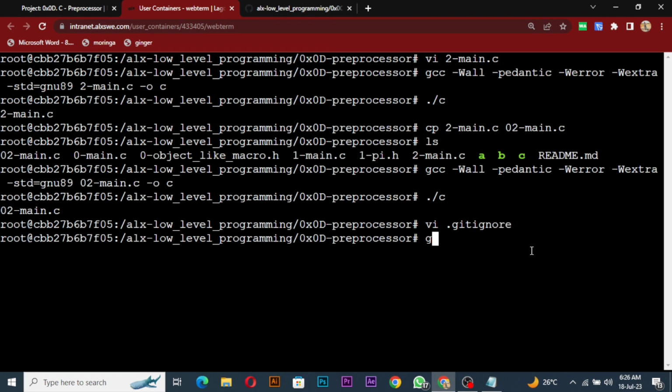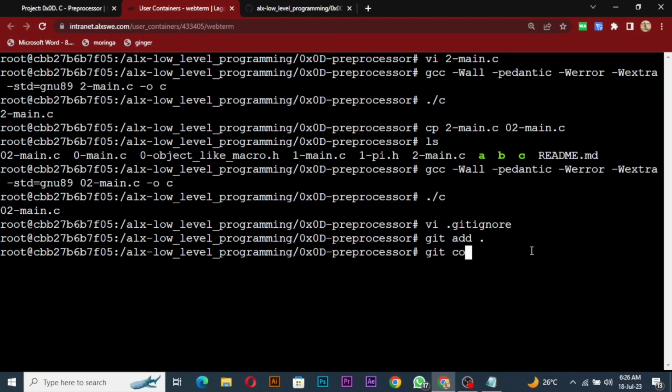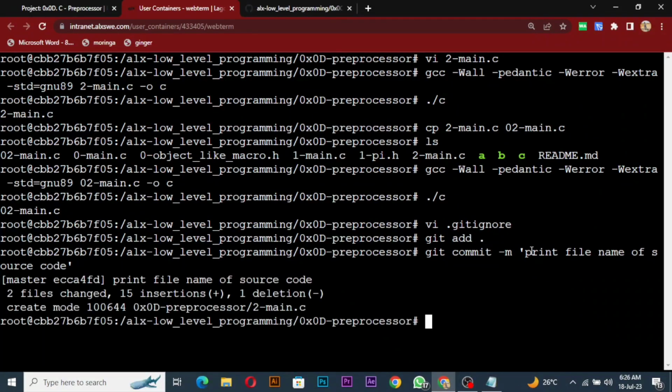All right, so I git add, git commit, and then I'll say print file name of source code.